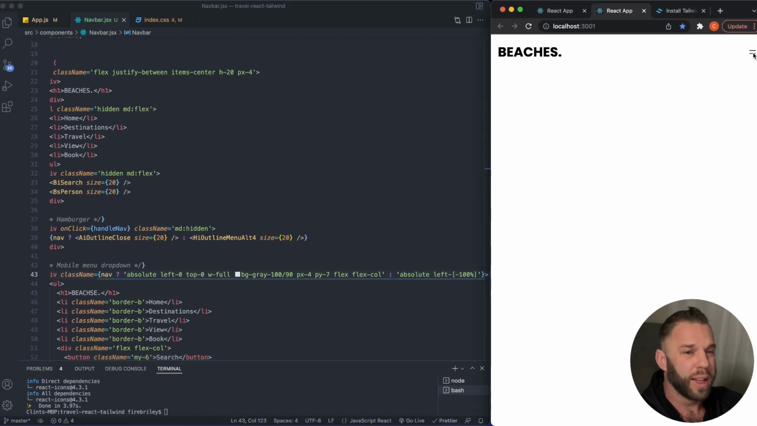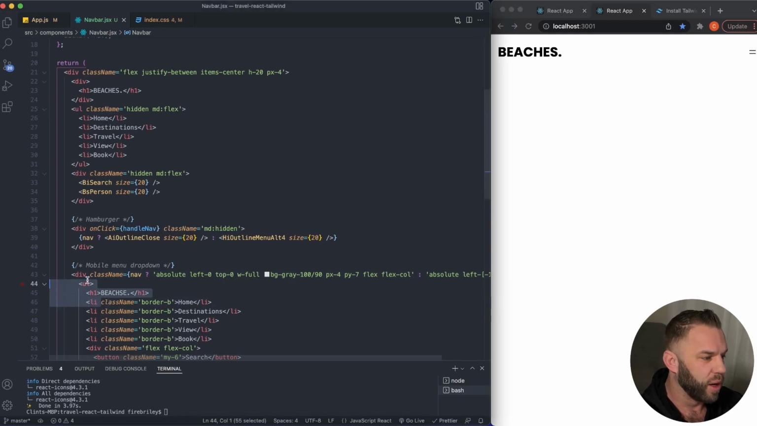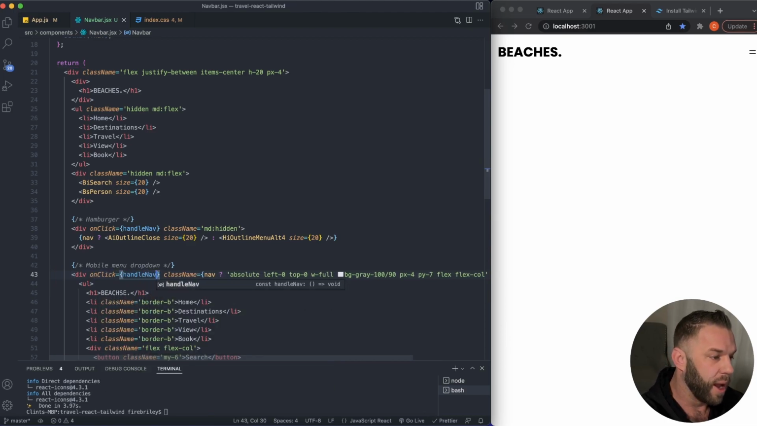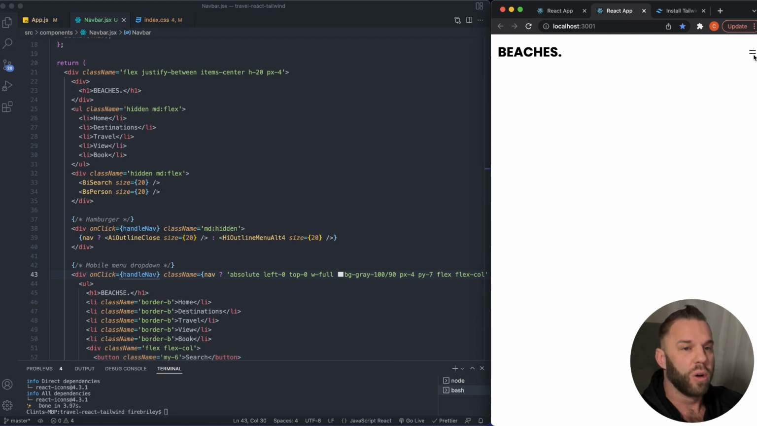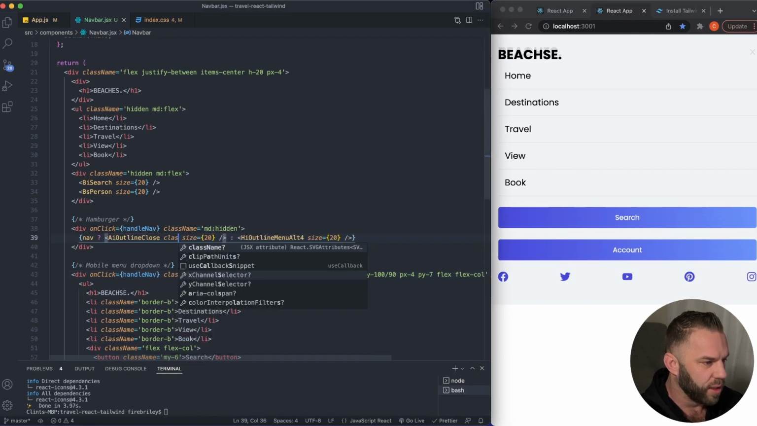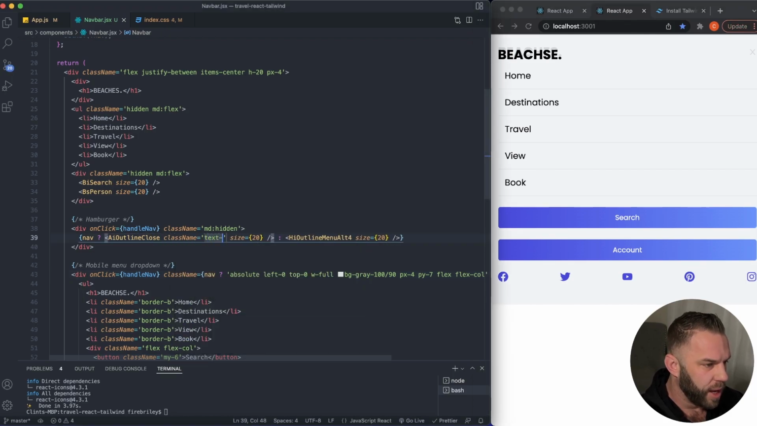So now if we click this, of course, we're going to need our onClick function. So onClick, and again, this is going to be the same handle nav function. So let's have a look, and boom, there it is. That's what we want right there. Now we actually want this to be black. So let's change our outline close. We'll just give this a class name of text black.